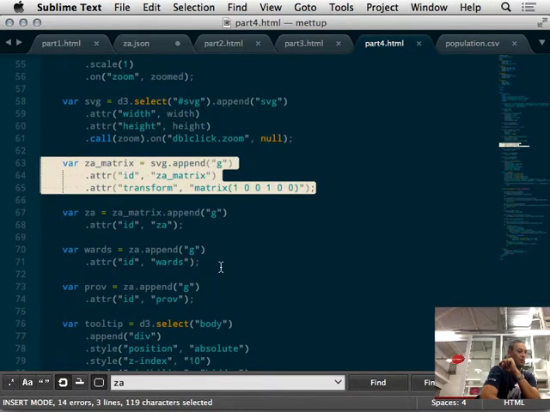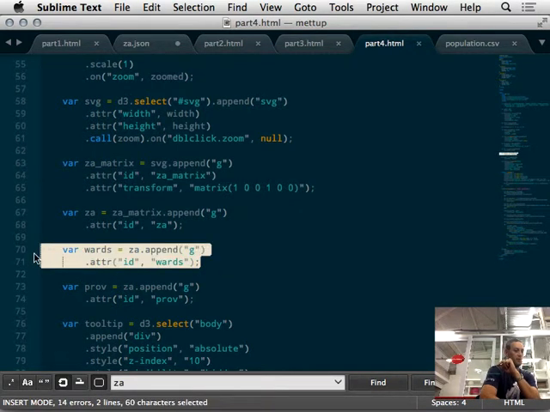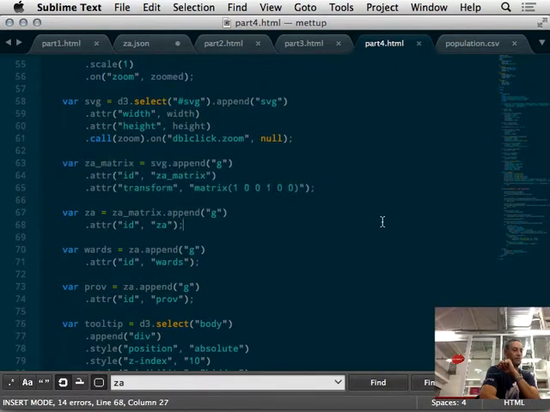Now, in order to get zooming to work, I had to add in some extra layers. Where before I just created a wards group, I've added a higher level group called SVG matrix. SVG has a function called transform. What transform does is I can tell it to grow wider that way, turn this way, scale in, scale out. There are different functions that you can do, and there's one called matrix. Matrix basically says this is the current size and this is the new size, and apply this mathematical function to it.